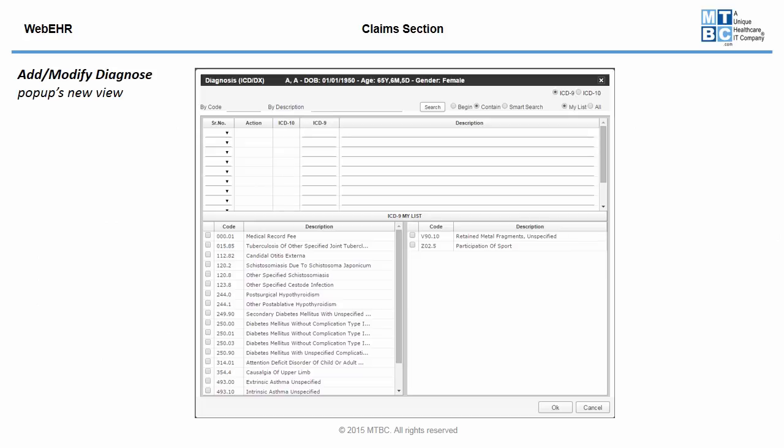The changes that have been made include, first of all, the ICD-9 and ICD-10 radio buttons to specify the primary code search. If the date of service is prior to October 1st, the My List codes being shown in the ICD section will be of ICD-9. That will be sorted accordingly in ascending order by code.